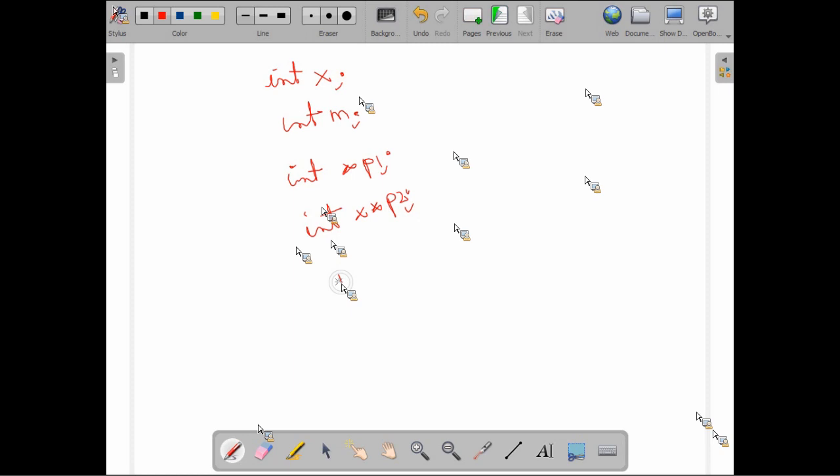Now I say P1 is equal to address of X. Okay, let's put X equal to 5. P1 is equal to address of X. So if X is created at location 5000, what will P1 contain at this stage? This is P1. It will contain 5000. Correct? Because P1 contains the address of X.